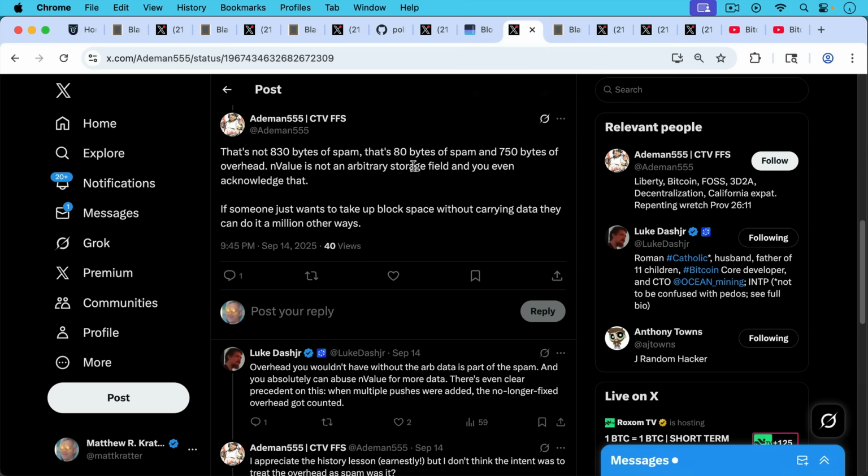Adamant555 points out, he says, that's not 830 bytes of spam, that's 80 bytes of spam and 750 bytes of overhead. And then it gets a bit technical here, but I wanted to include this in the video for the more technical people who are going to watch, so they can dig a little deeper. I'm not going to claim to completely understand this.